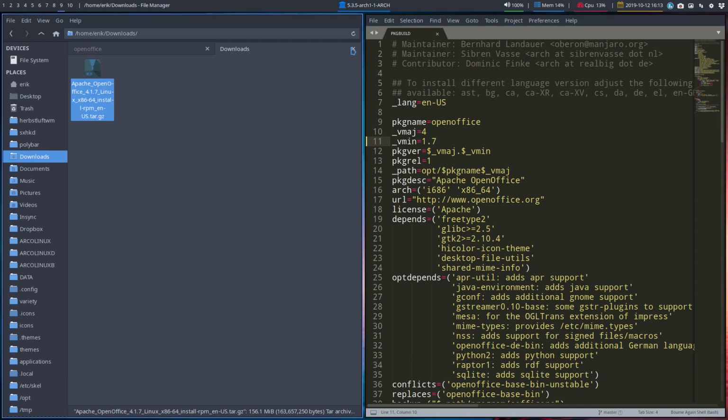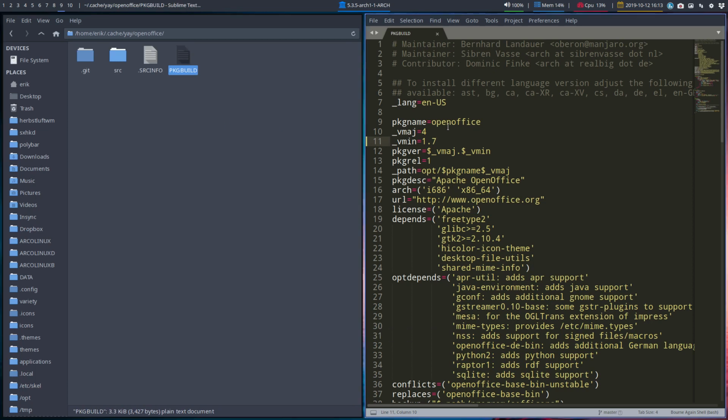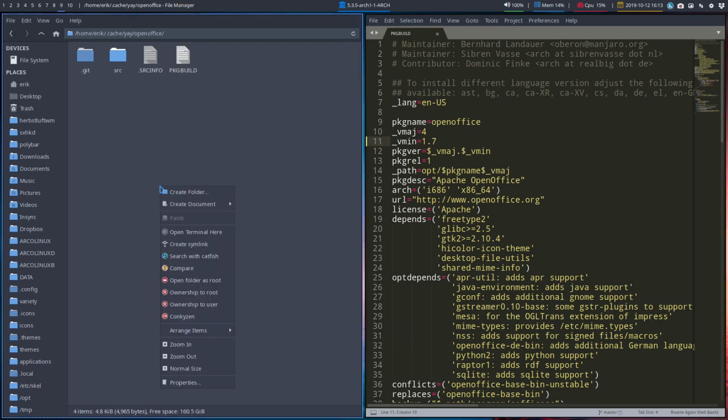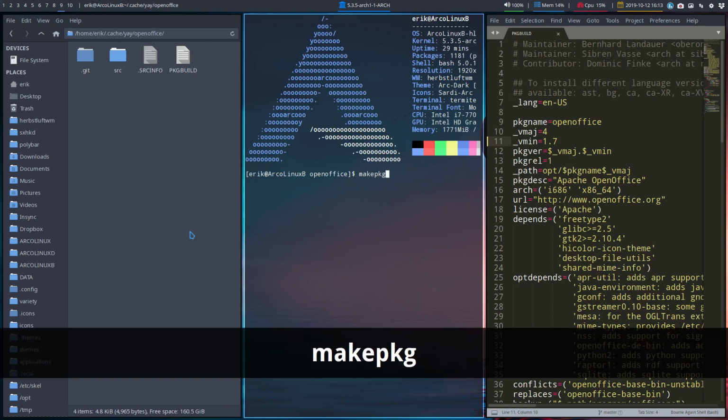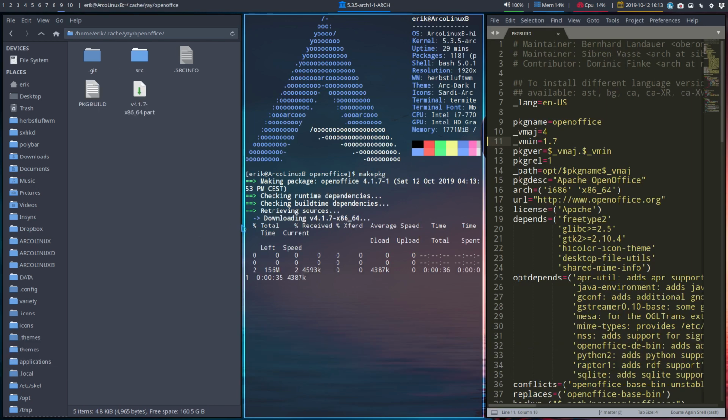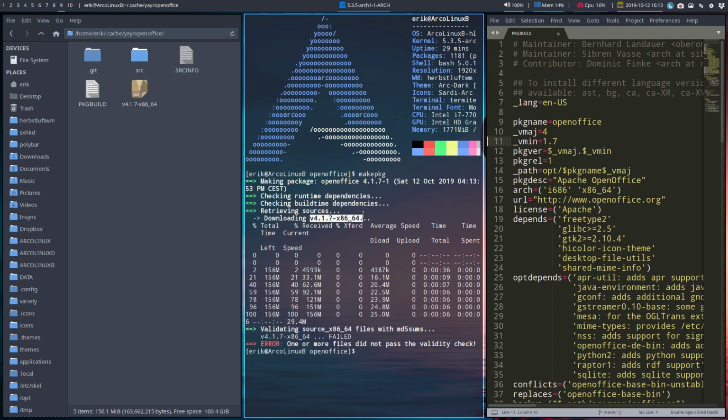All right. Can we make a package then? Can we make a package? With right mouse click, open terminal here, make package. And yes, we are downloading a package, so the URL is correct. So with some basic luck, that's okay.